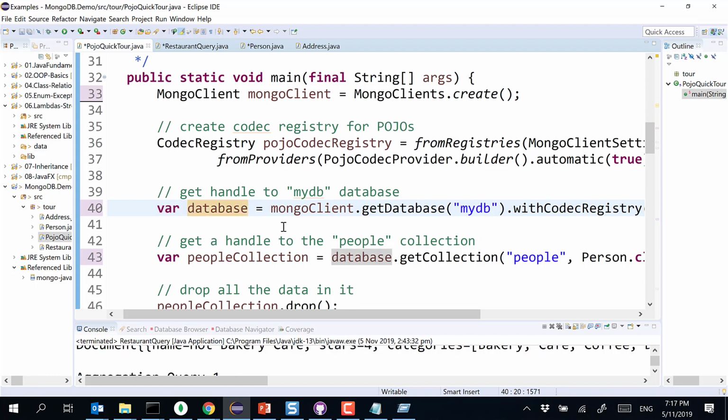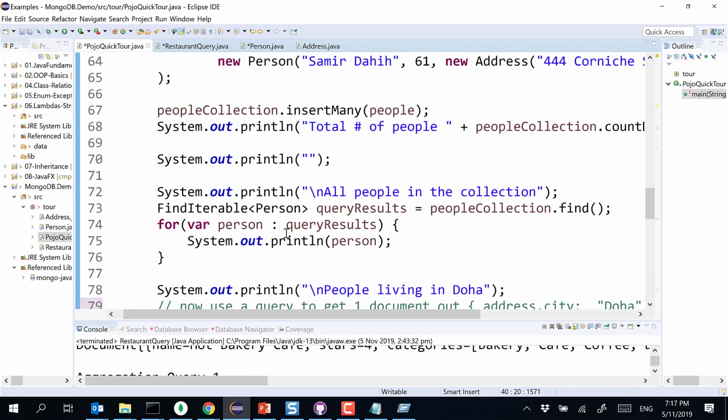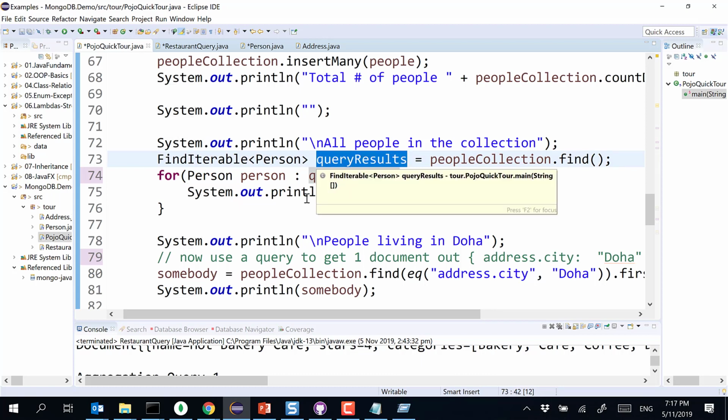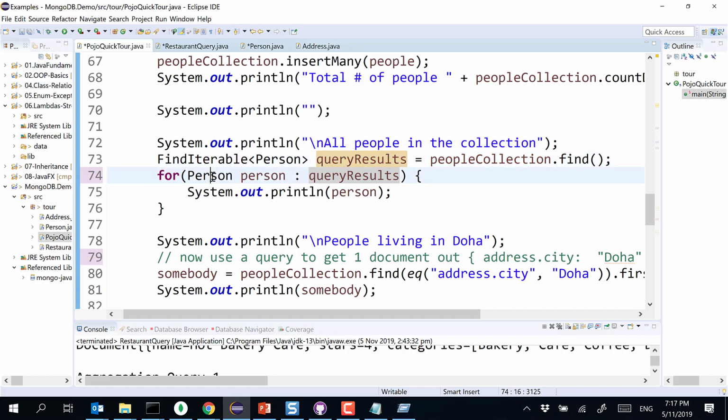Yeah. This becomes very useful in a list like this. In here, I don't need to put person as a data type, although I can. I know that results coming back from the query are of type person, so I can just put var here. This is an improvement that has been introduced lately, I think in version 11 or something.